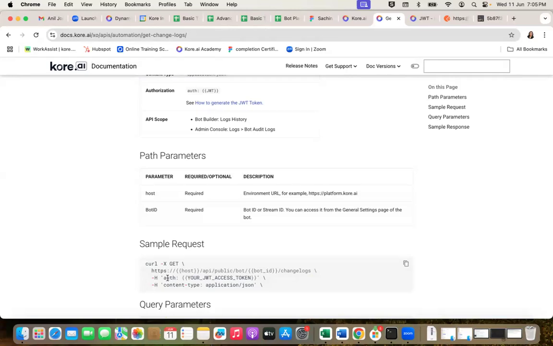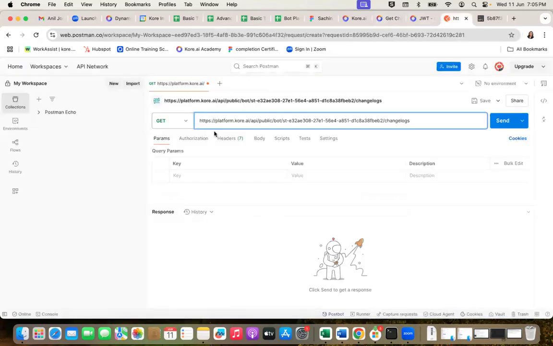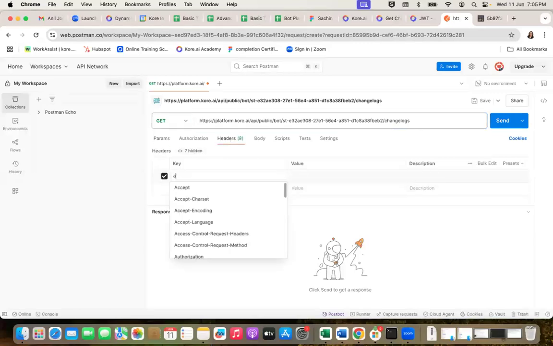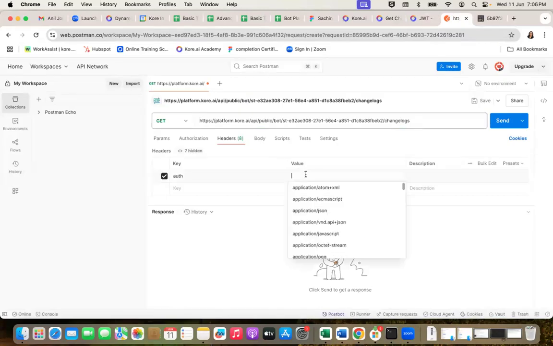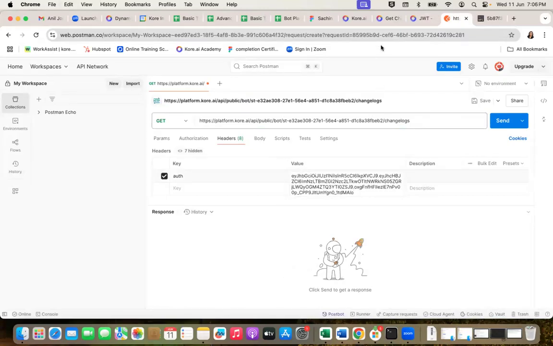Okay. And here you can see you have to specify the JWT for authenticating this particular API in the header section. And the key value pair is auth followed by the JWT access token. So in Postman, what we will do is we will come to the header section. Here my key is auth. And the JWT that was generated, we will just copy that, and we will put it over here. In the value section, we will put that particular JWT.